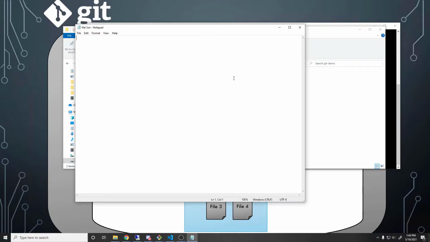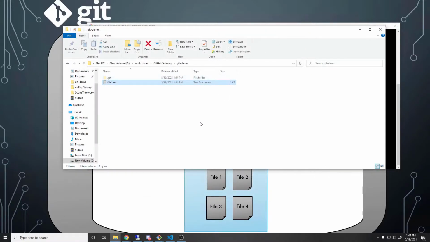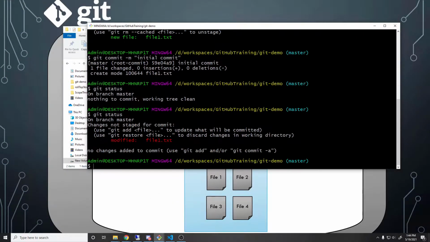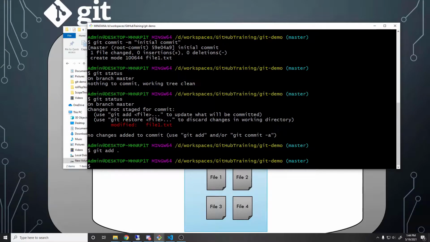If I wanted to, I could add something new to the file, and I'm going to save that with Control S. Now I'm going to go back here, and if I do a git status, Git is tracking the fact that this file has been modified. If I want to commit those changes, I can say git add to stage it for commit, and then I can do a commit with the message "new stuff".